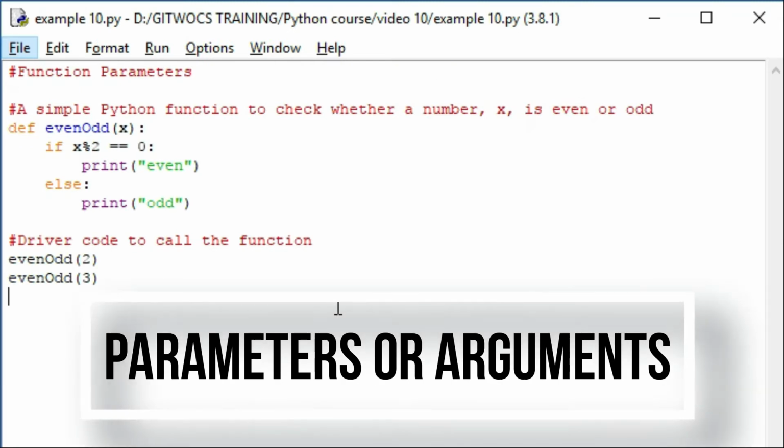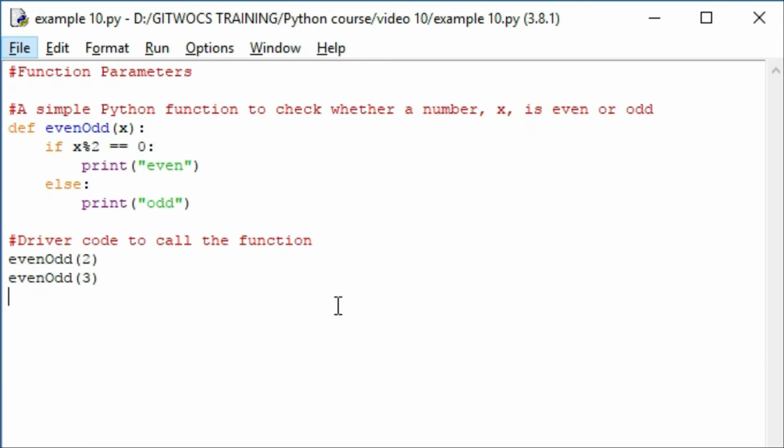The terms parameter and argument can be used for the same thing: information passed into a function. From a function's perspective, a parameter is the variable listed inside the parentheses in the function definition, while an argument is the value that is sent to the function when it is called. So from the example above, we can call x our parameter, then 2 and 3 will be our arguments.